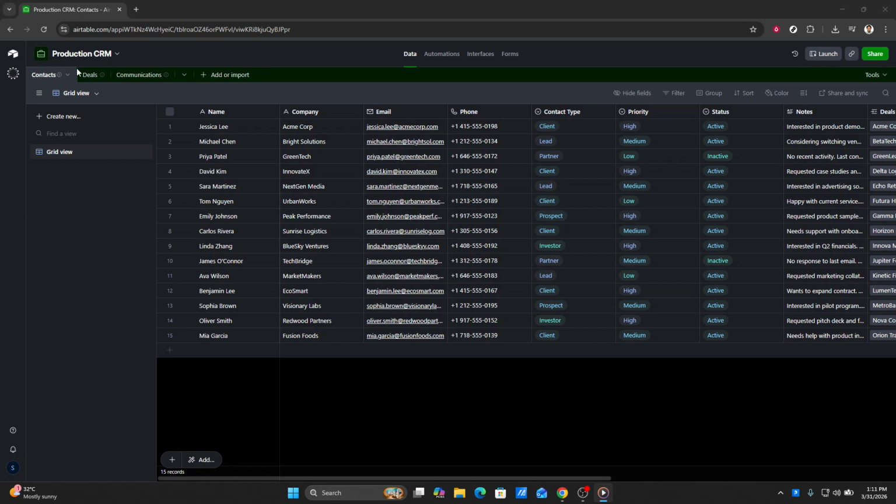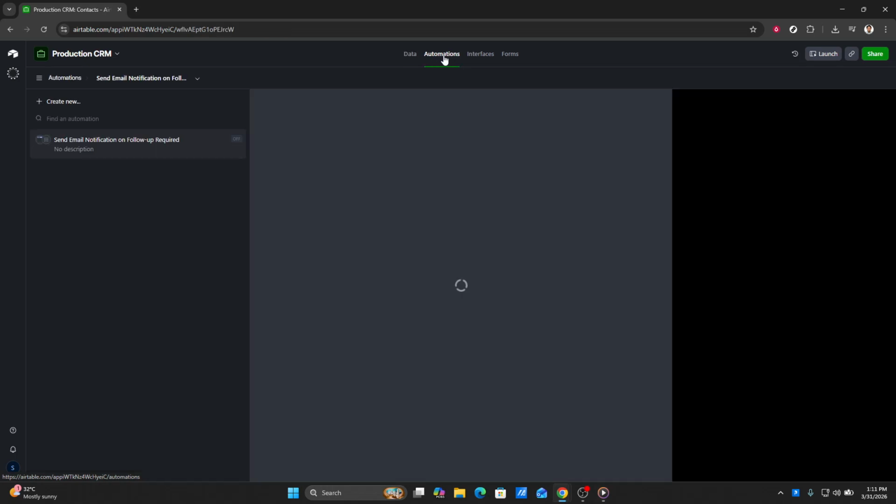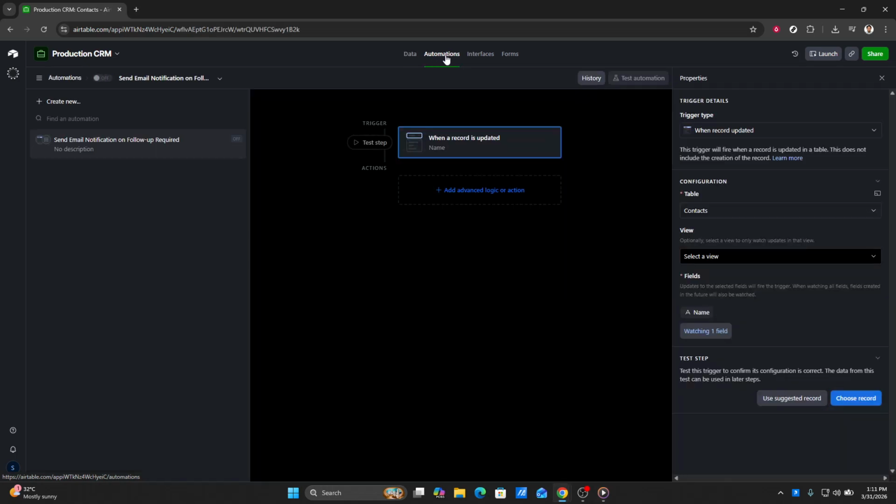Once you're in your desired base, the next step is to click on the Automations tab. You'll typically find this towards the top of your screen. Automations in Airtable allow you to set up actions based on specific triggers, which is exactly what we need to do to send notifications to Slack.